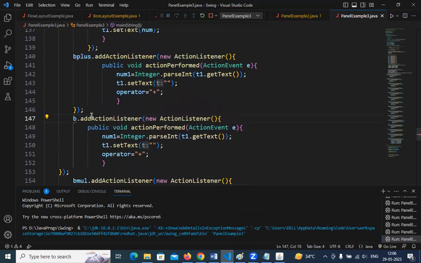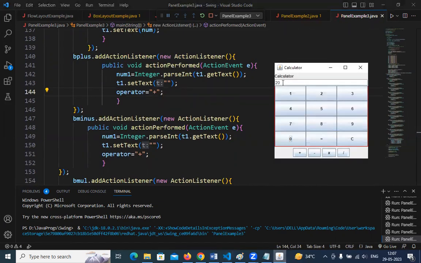Plus, minus. So whenever the operator plus, minus, anything is getting clicked, the first thing that we have to do: I have entered 20 and I'm clicking the operator, you can see I have entered 20, I'll click the plus operator. So what will this plus operator do? It will store the value 20 in num1 variable. Then it will clear this T1 text box. So T1 text box will clear. And it will also store that plus operator was clicked. So what will be the value of the operator variable? It will be plus.